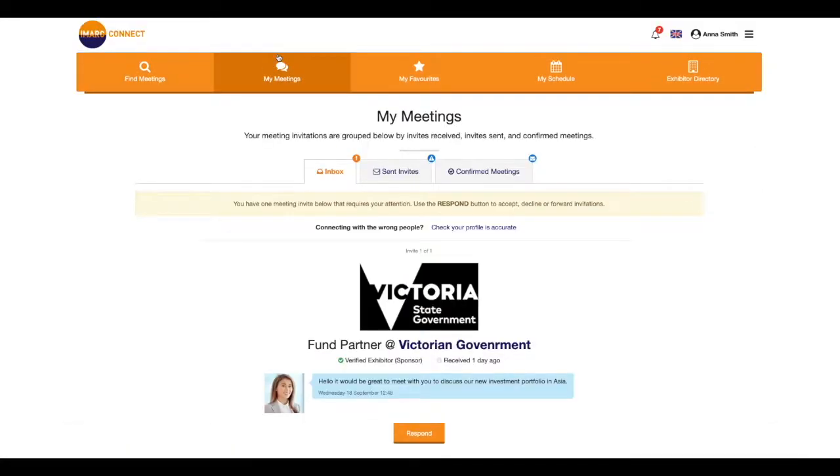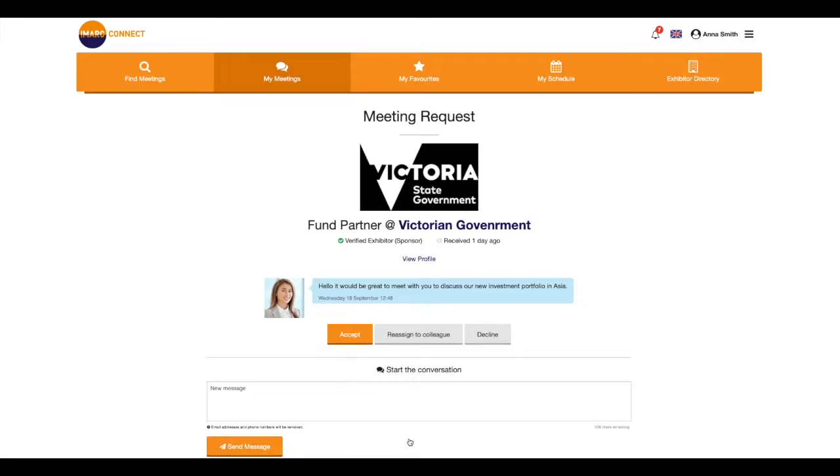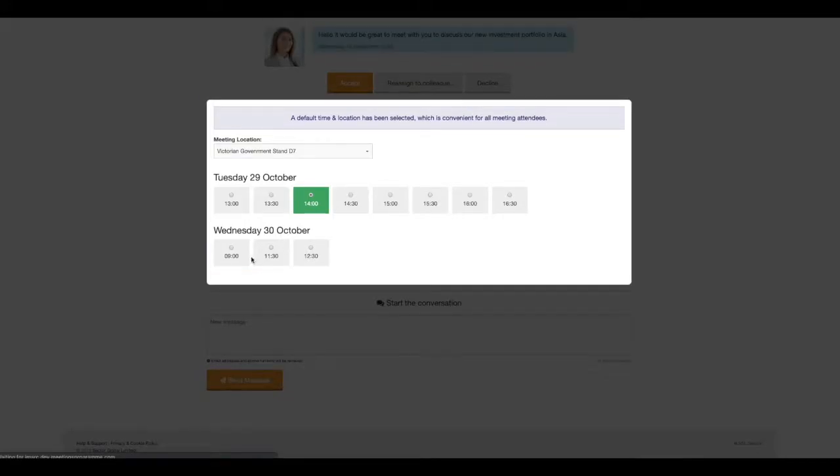You can keep track of your incoming and outgoing meeting invites in the My Meetings section. You can respond to an invite by either declining, forwarding it to a colleague, or accepting. When accepting, you are able to select the time, date, and location of the meeting.